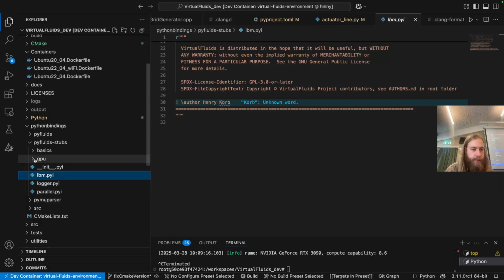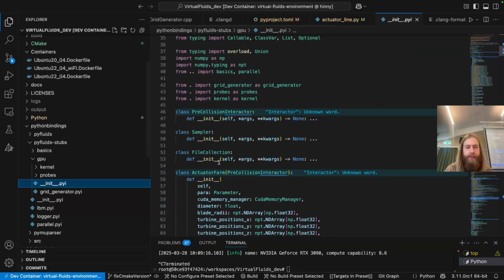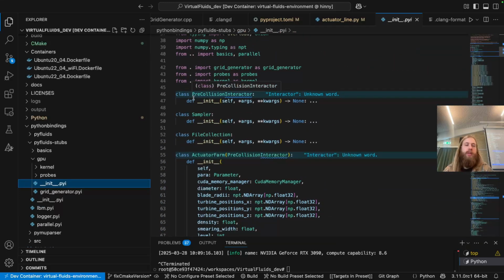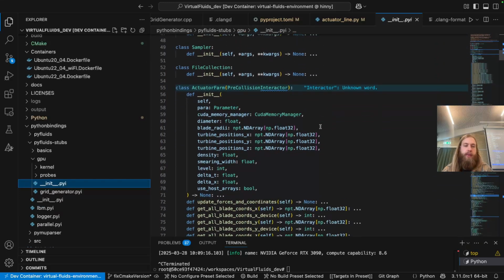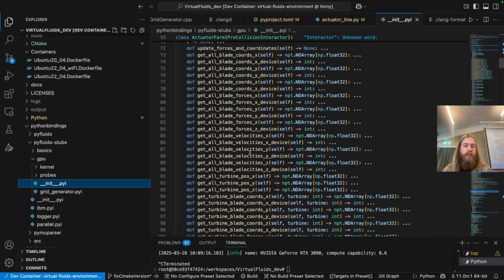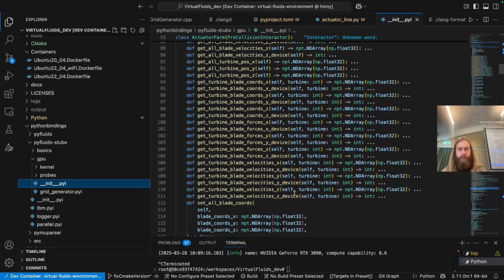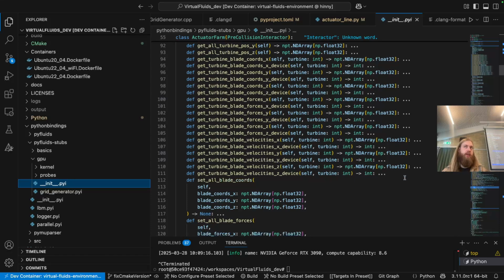Great example. So we know that we will have, let's say, the class actuator farm, and on the Python side it will look like this. Python expects it to look like this. And then the dots mean it's just not implemented here. This is kind of like a header file in the C++ world.